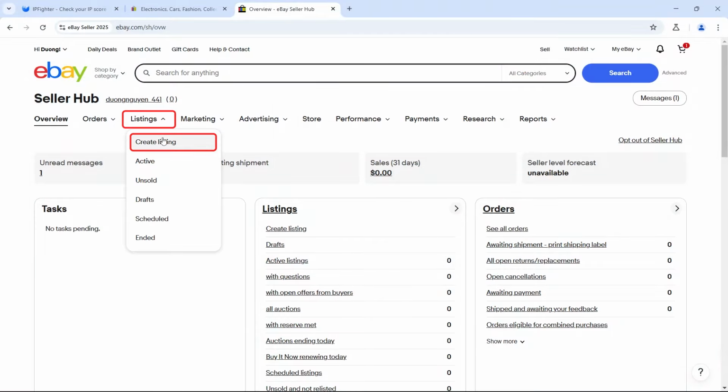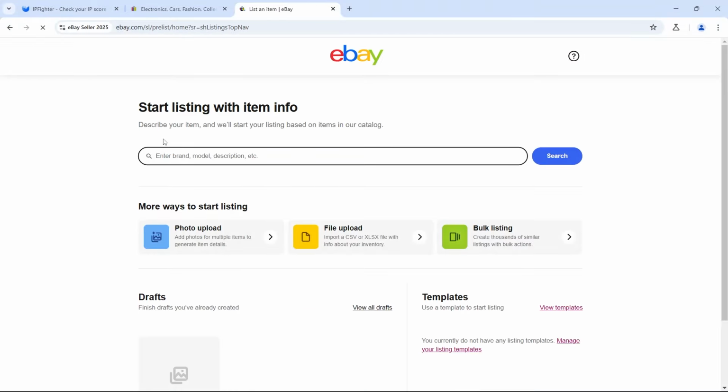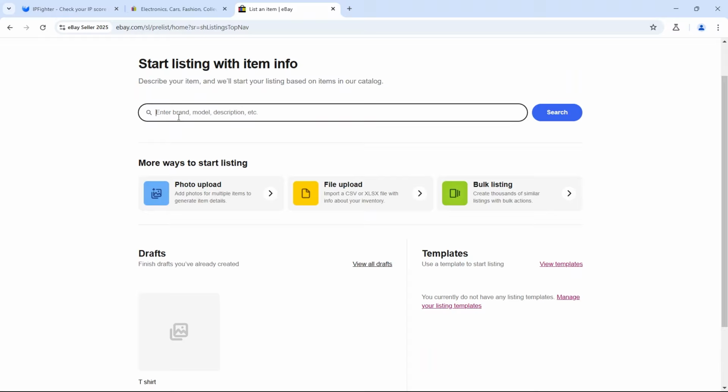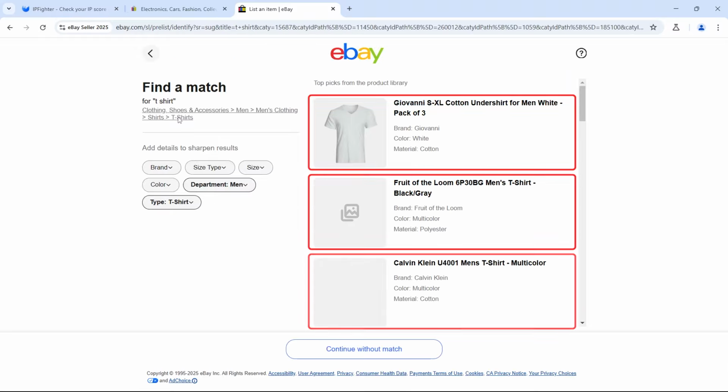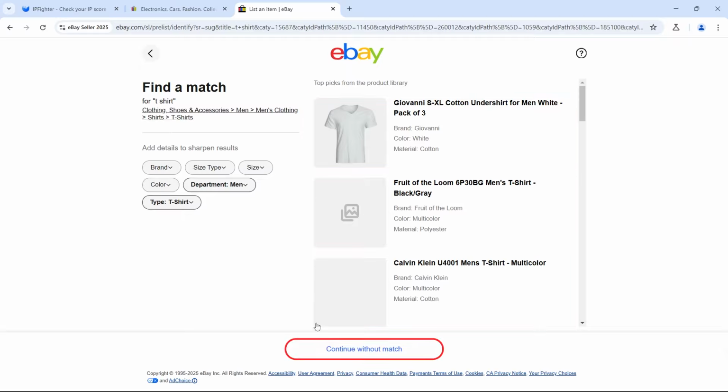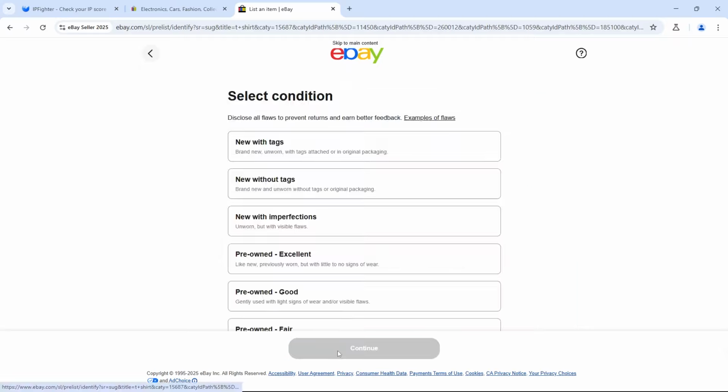For the first listings, you should prioritize posting products manually instead of using tools or uploading files in bulk. eBay will suggest similar listings from other sellers that you can refer to. To create a new listing, select Create Without Match. You need to select a listing according to the product's usage status.